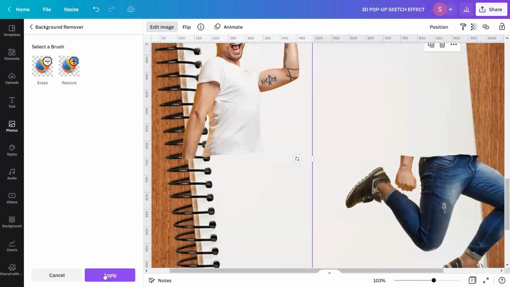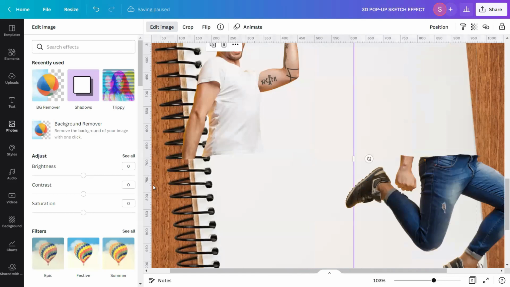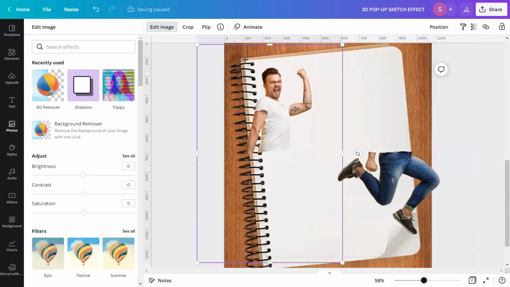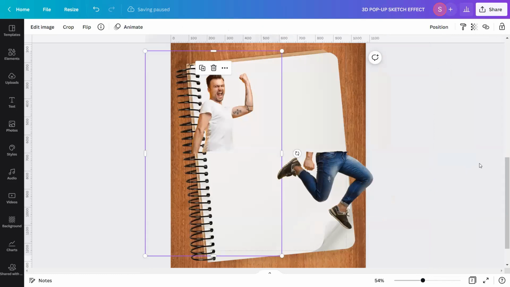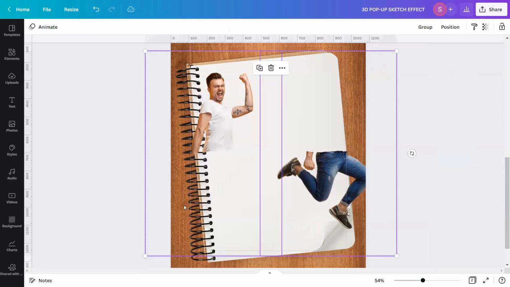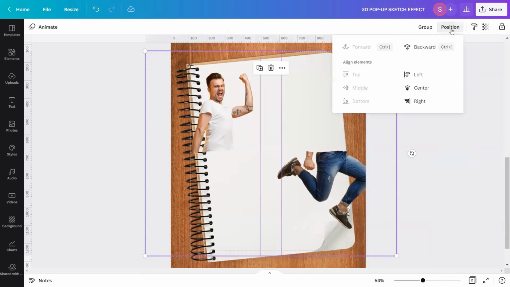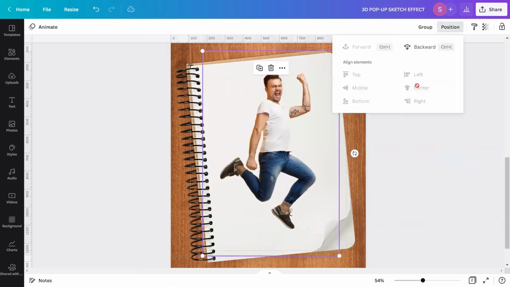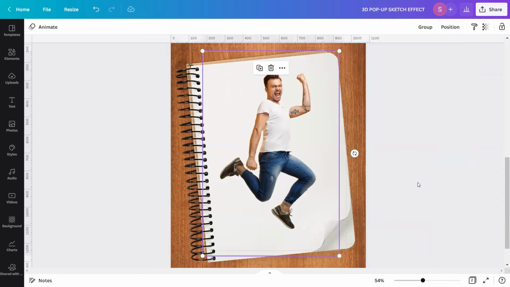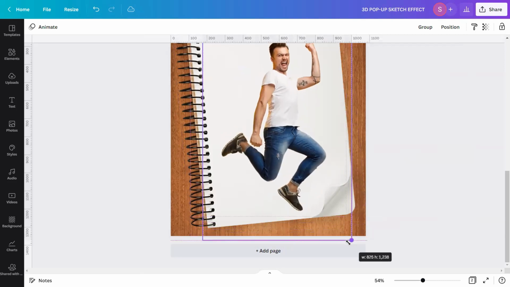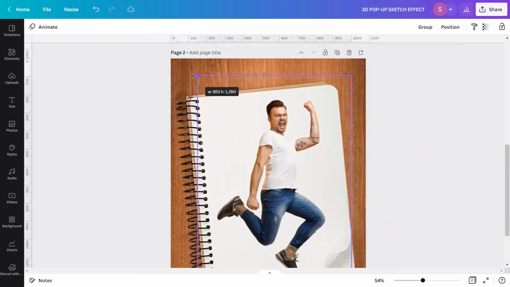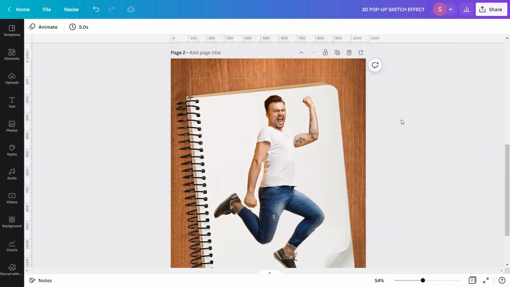Click Done and Apply. Let's just wait for it to load. Once it is fully loaded, you can select them. Then click Position, Middle, Center. Now you can resize them like this. Perfect.